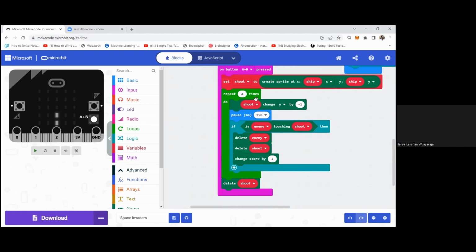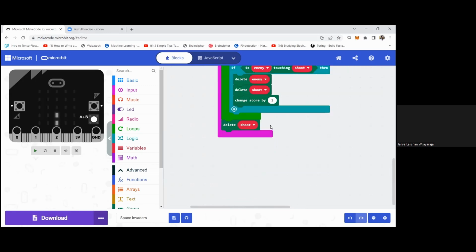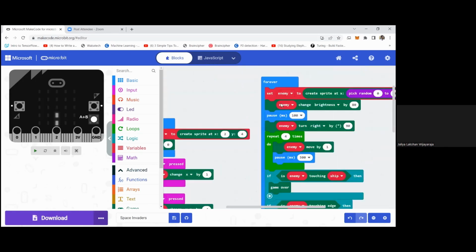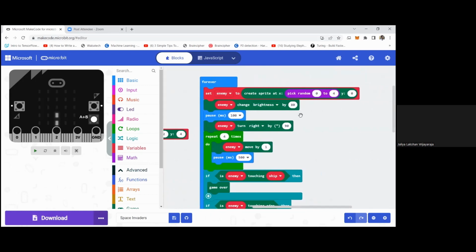and then I will repeat the movement of the shoot, and it should be changed by -1, and that means Y value will be changed with -1. That means my bullet will go this direction, which means upward, and then what happened here is I have used a forever loop. That means it will repeat again and again until my program is over.